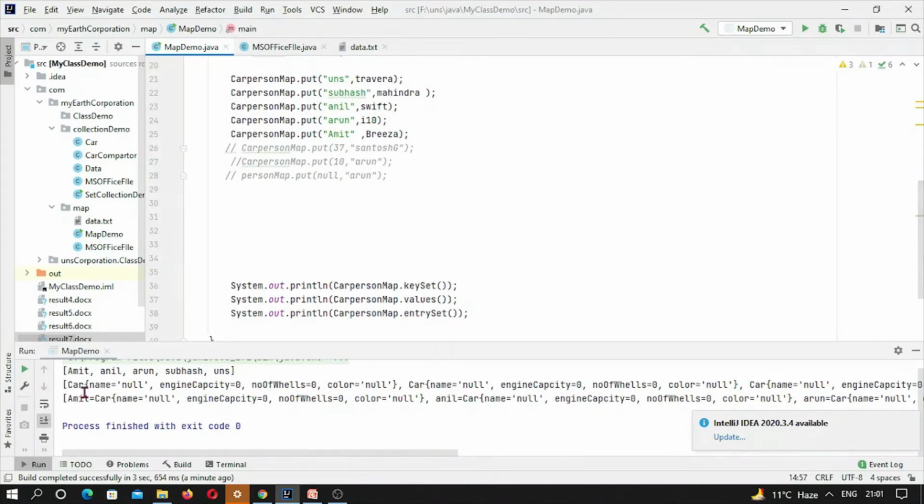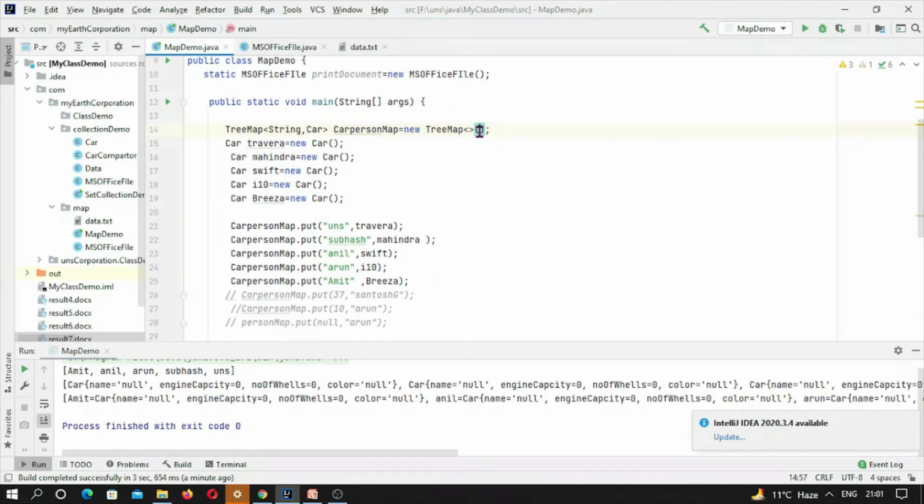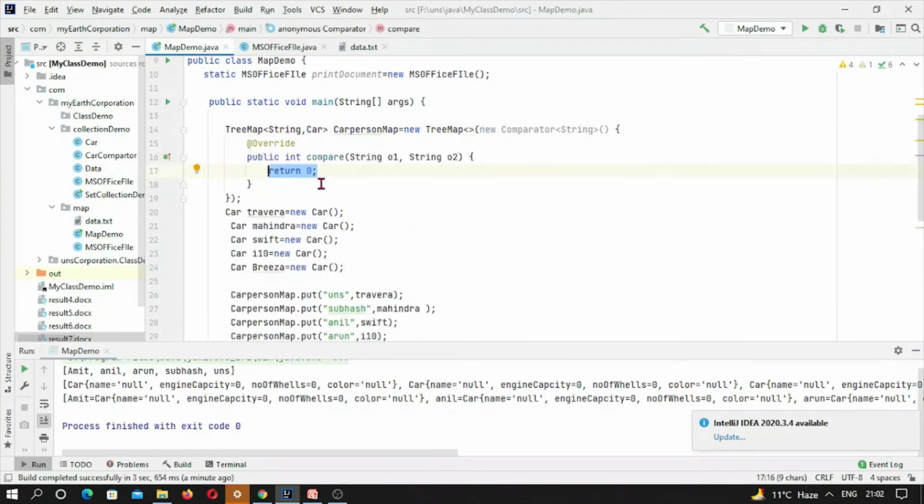Okay, and this is the entry set. This is the name of the key, and this is the object car. And it is displaying as per the car object's toString method in the car class. So let me try to provide a comparator which is comparing the string. Okay, so let me try to run it.